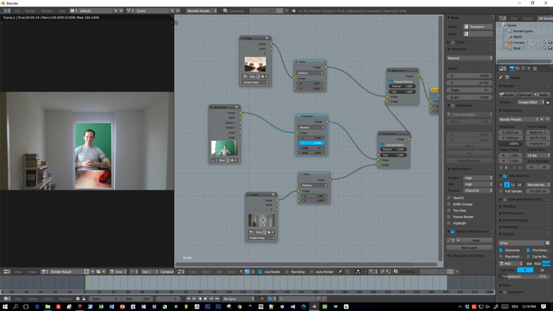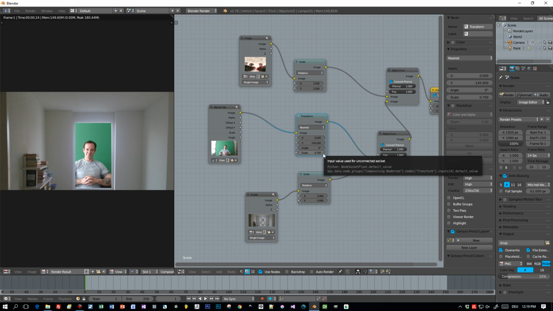And then we change the offset of the image. A little bit more to the right. And that's okay. I'll leave it like that. Okay. Very good. But we still see the green background. So how would we get rid of this green background? Very easy. We have to insert a keying node.